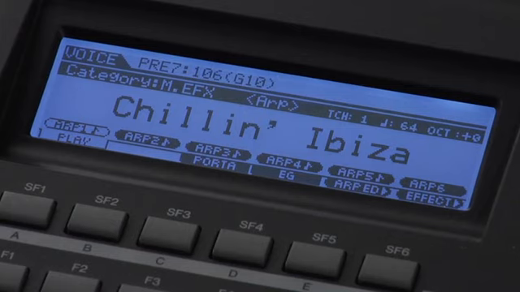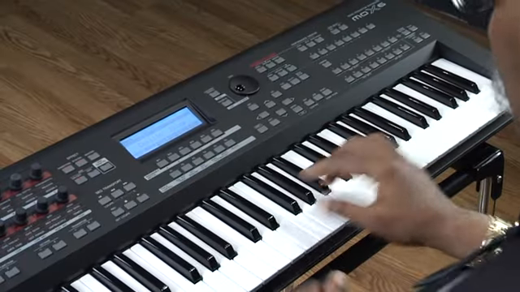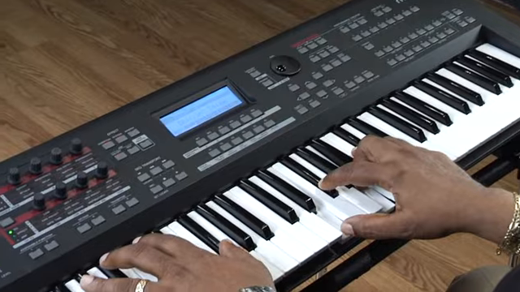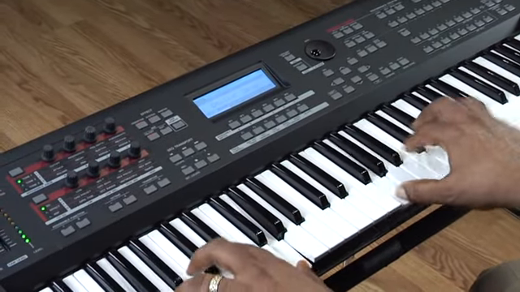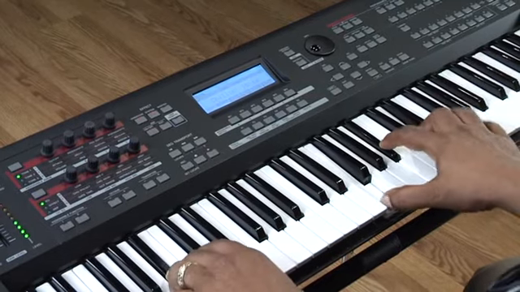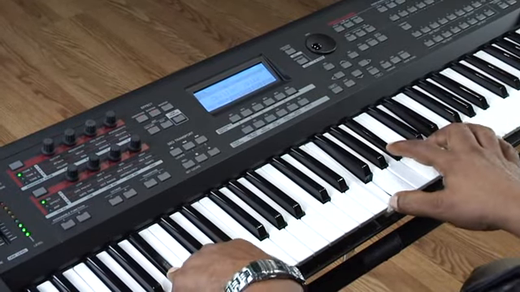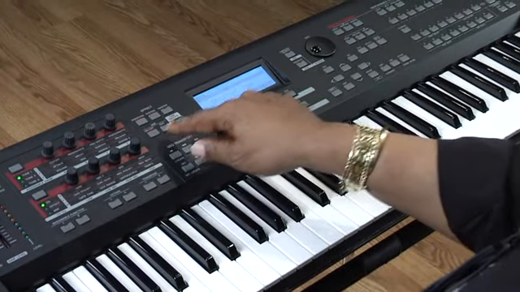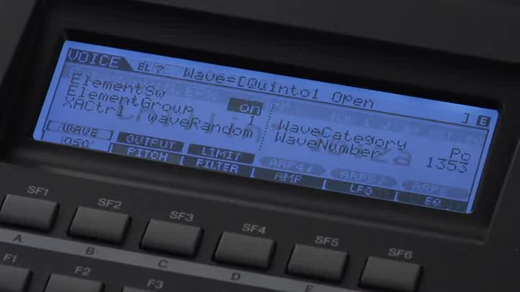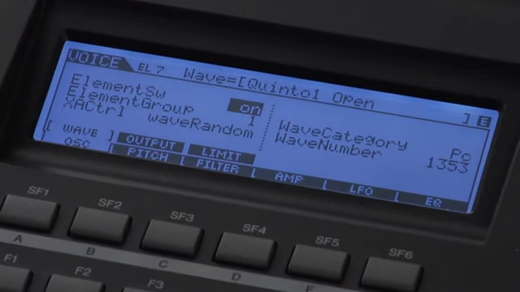G10. Chillin' Ibiza. Now, this particular sound is a mellow arpeggio sound, but a lot going on. What I'm going to do, again, is hit edit and allow you to look inside the voice.